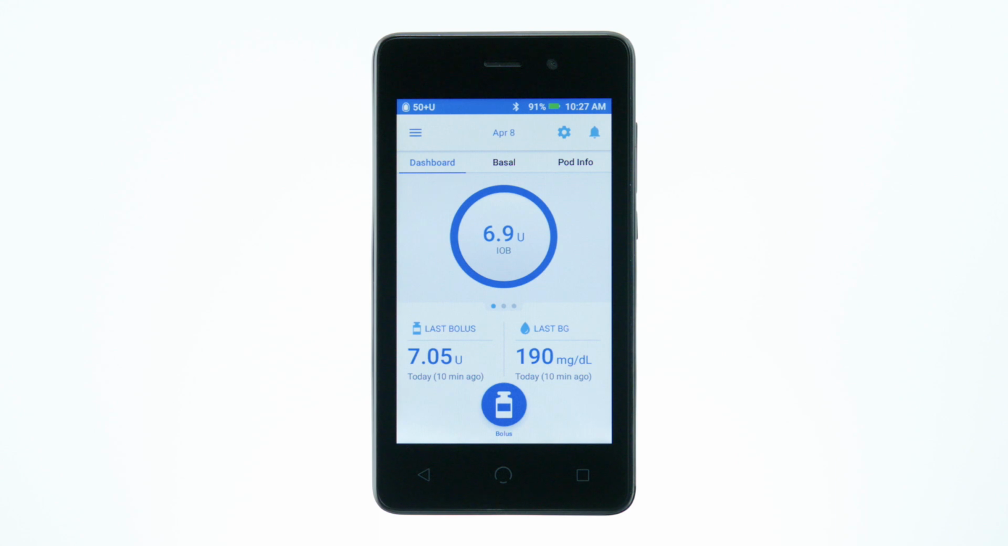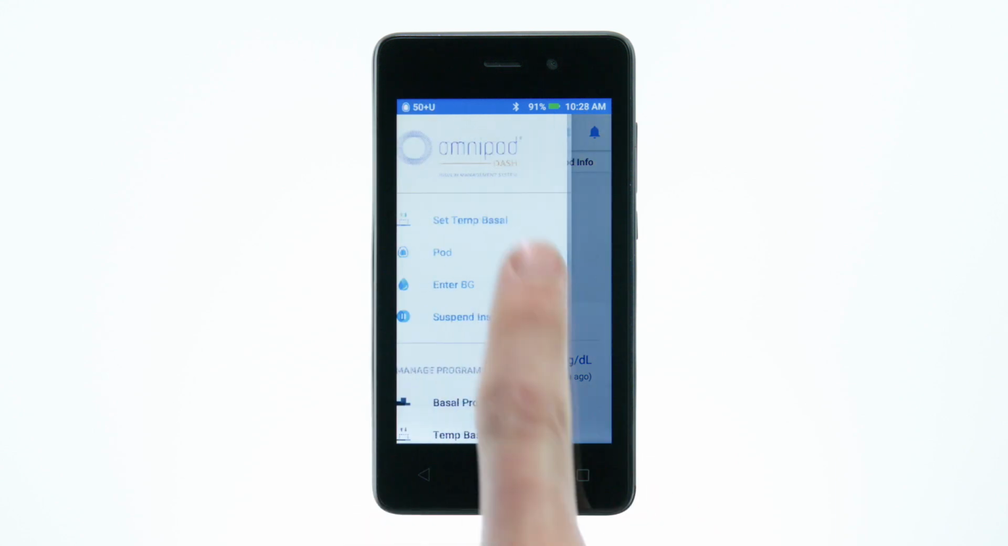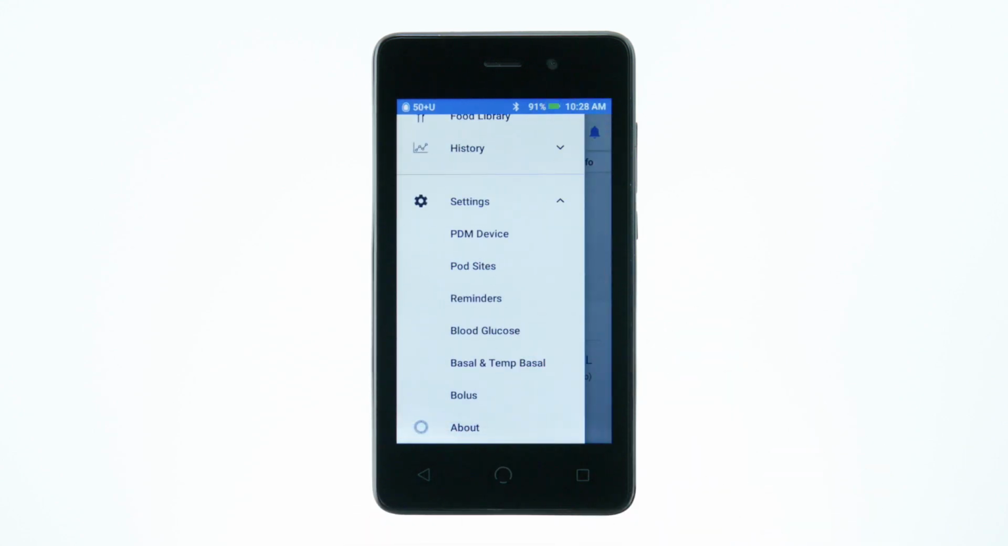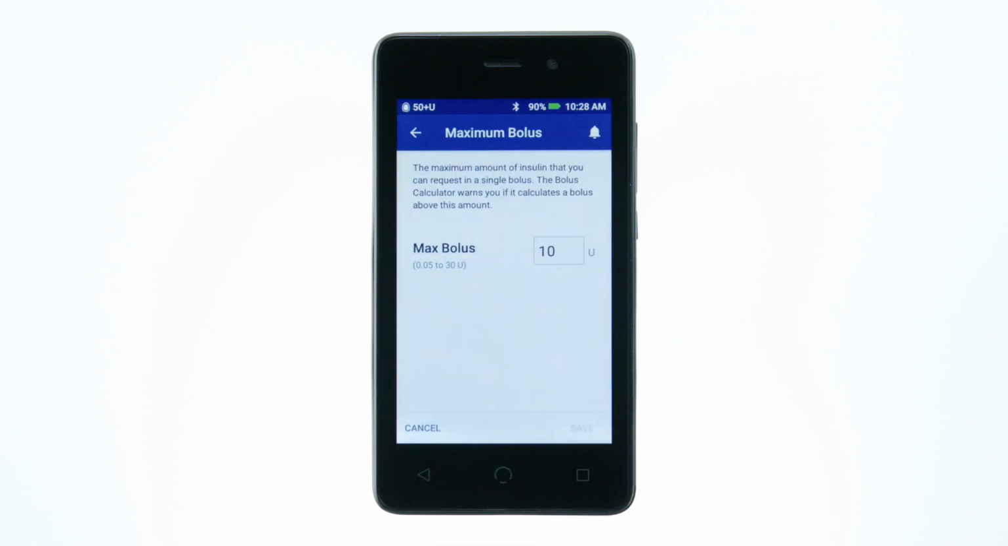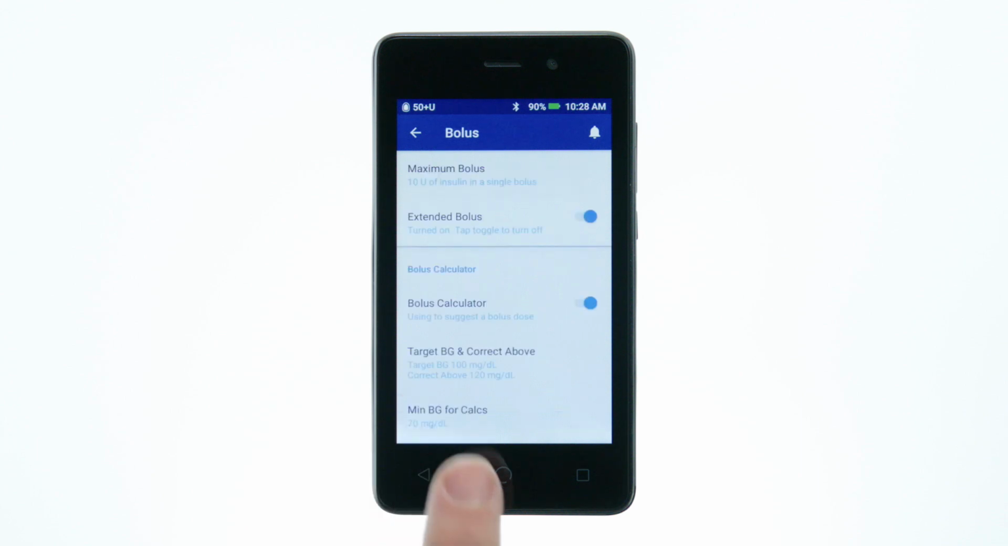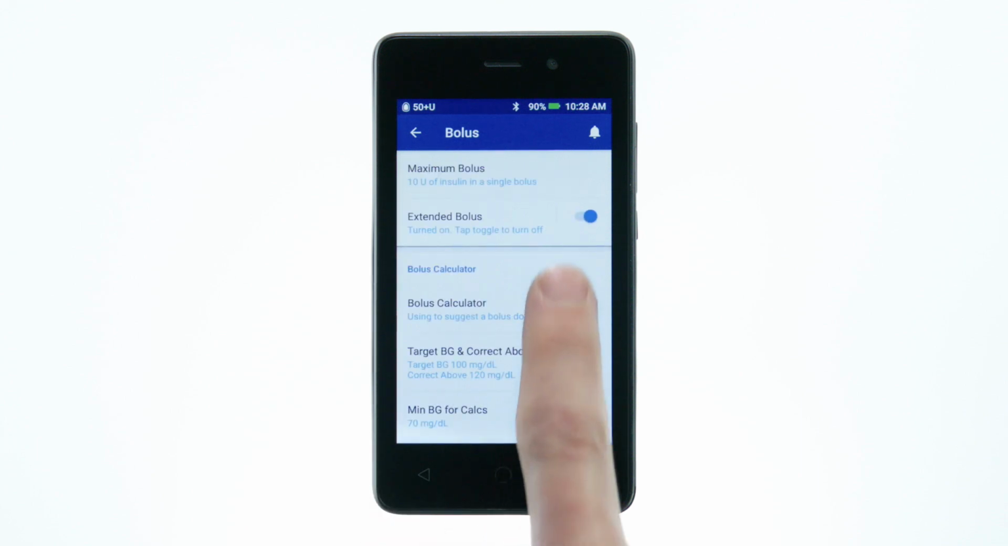For bolus calculator settings, tap Bolus under the Settings menu. It is here you will find the remainder of your insulin pump settings. Tap into each setting one by one and carefully write down each value on your worksheet.